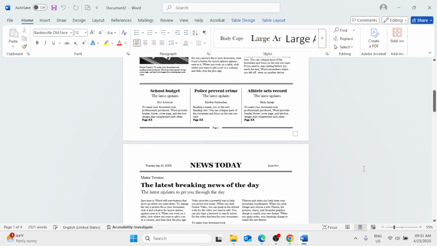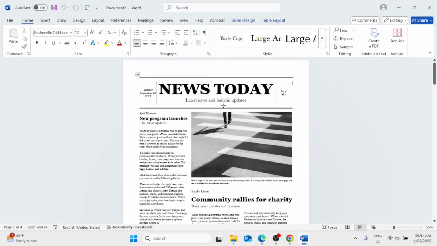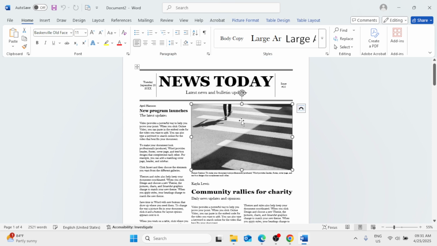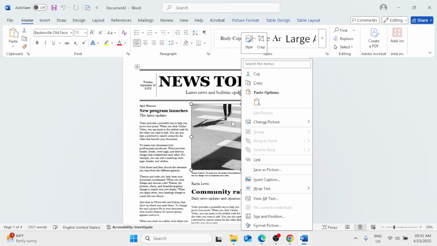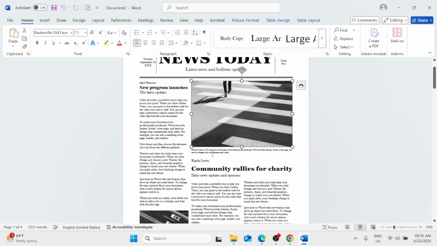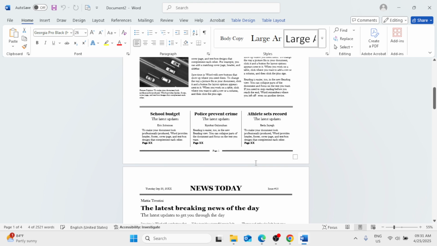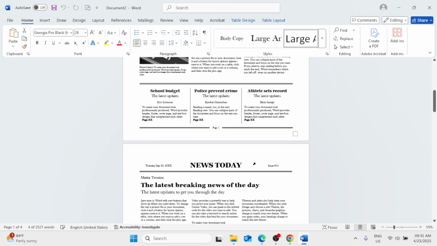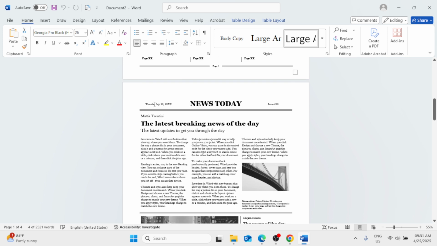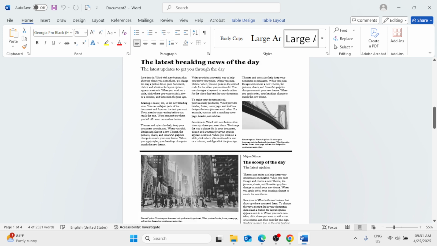So in order to edit this, you just need to simply click on that. You have here your banner, you just need to simply change that. For the photo, you can also change this. You just need to right click and then cut and then insert another photo. You can change the title of any other news and insert your own news. You can also change the date from here.